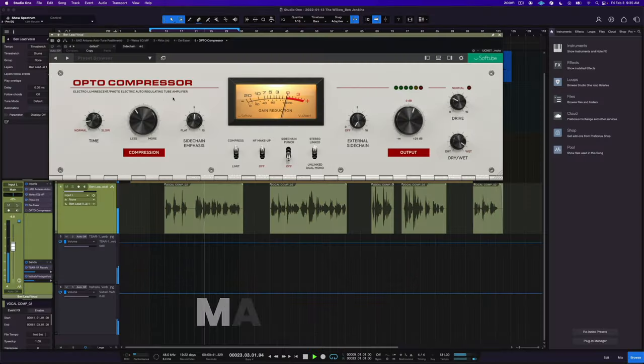All that I'm going to show you here on this vocal is just this opto compressor because I feel like it sounds amazing. Here's without it.